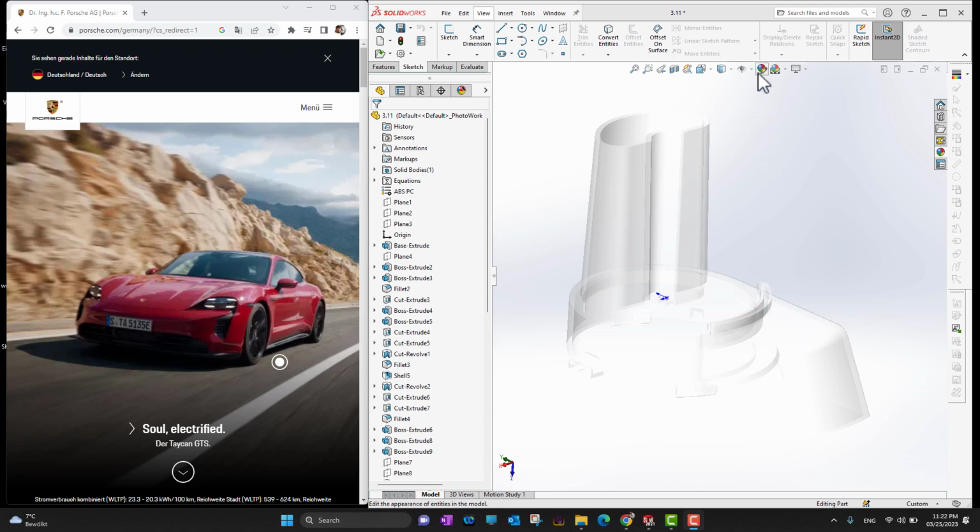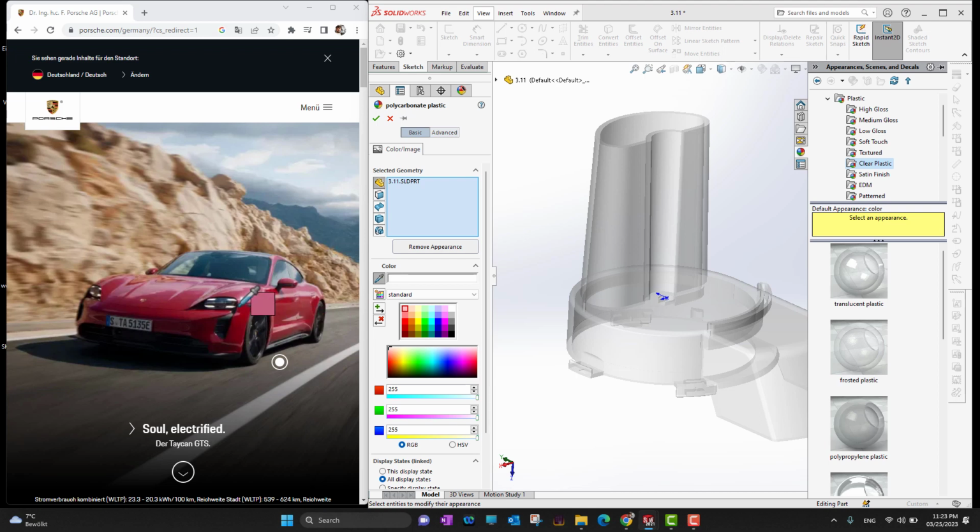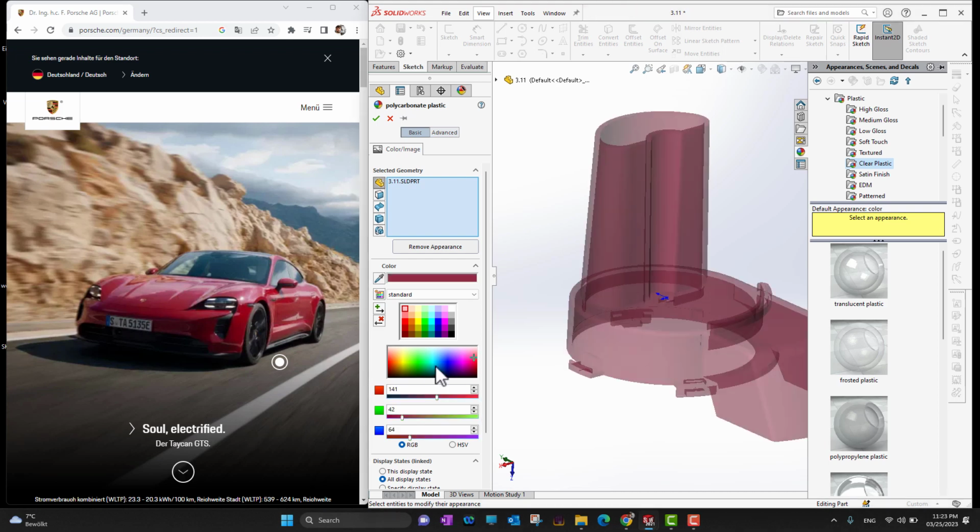What I can do is go into the edit appearance here, and then you can see there are different colors. I can choose any color for my plastic piece, or there is an eyedropper here, as you can see. I just need to click it and drag it anywhere, wherever the color I want to choose. As you can see, there is a color box. If you want a lighter color or a darker color, you just need to click there. So this color is automatically going to be applied to your piece.